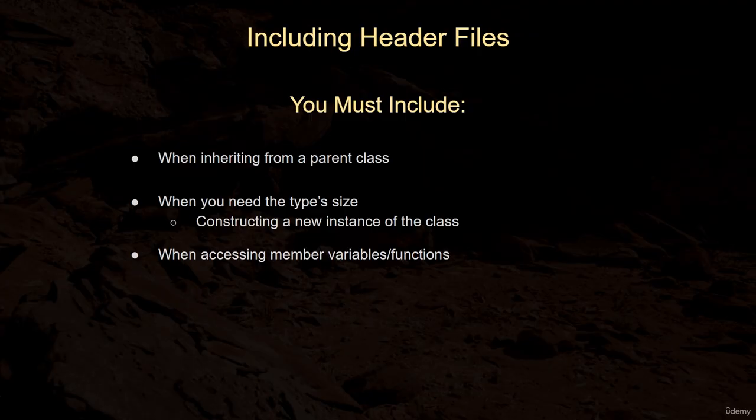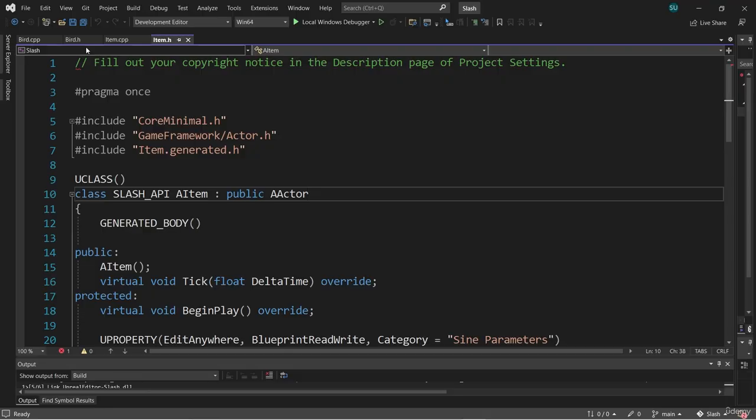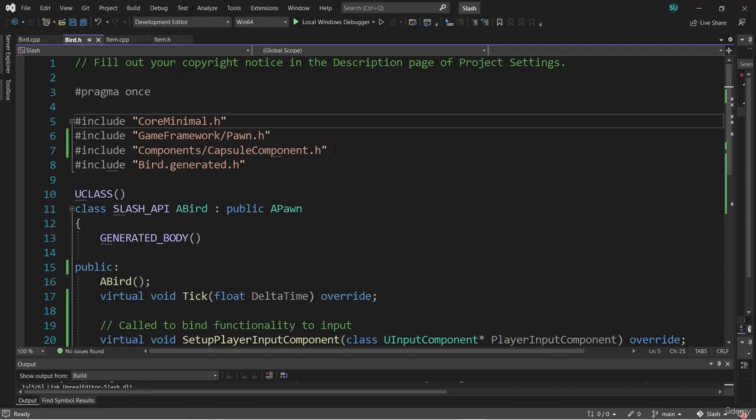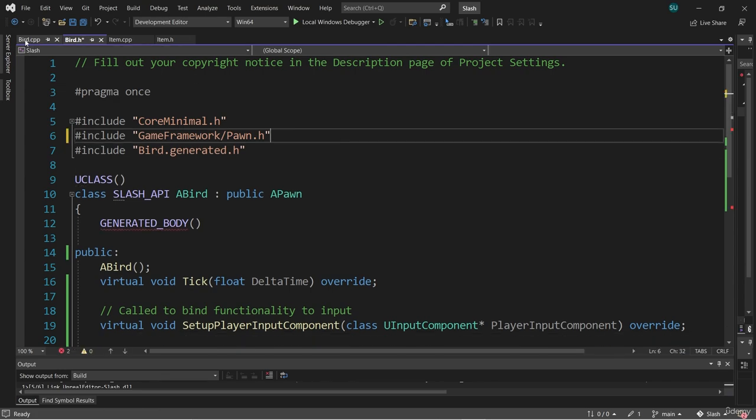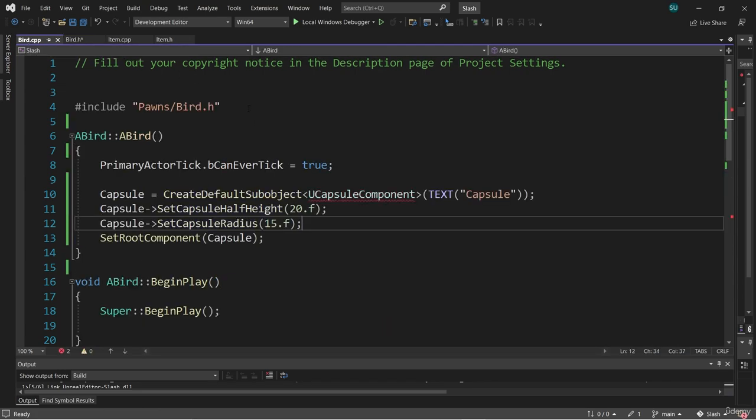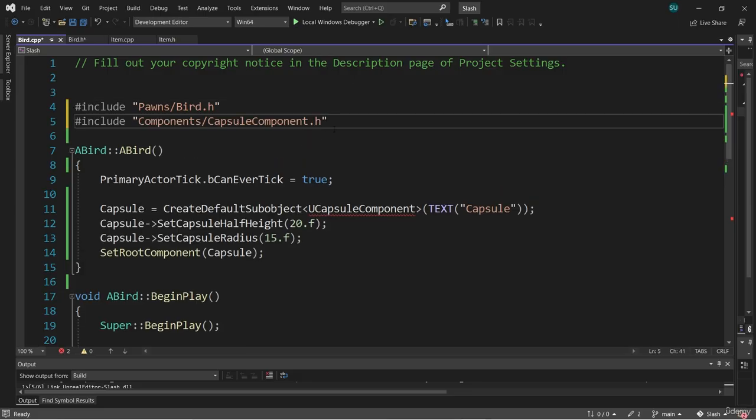So we'll be making use of these best practices throughout this course, only including header files where we need them. And we'll start with our capsule component. So we'll go back to bird.h, and instead of including capsule component here in bird.h, we're going to cut that out. So I'm going to copy it and delete it and head over to bird.cpp and include it here instead.